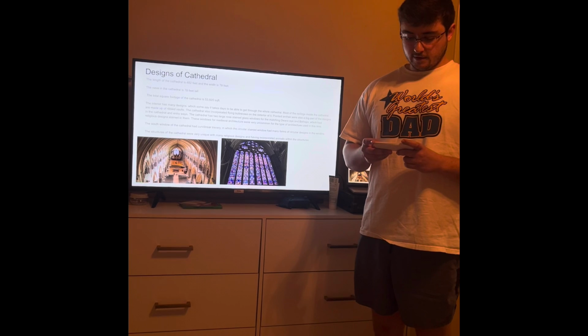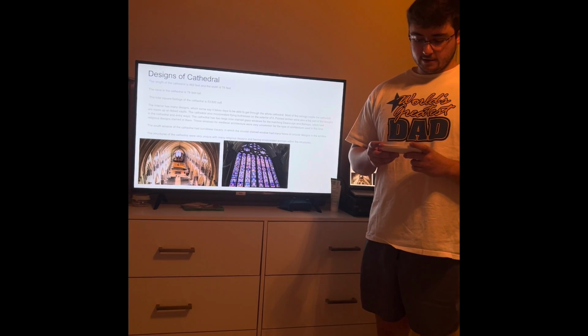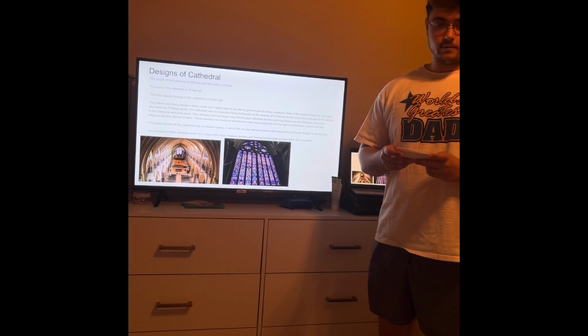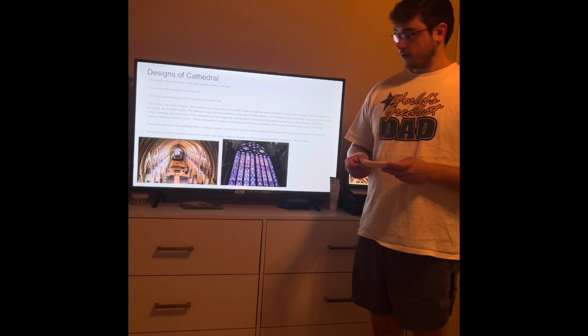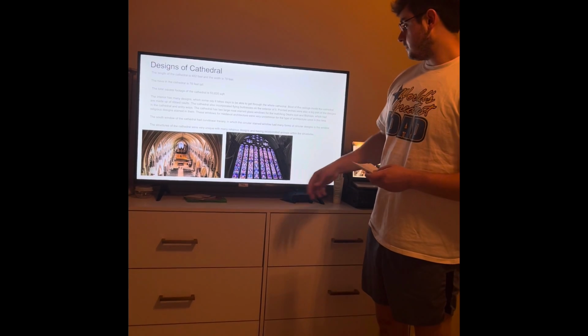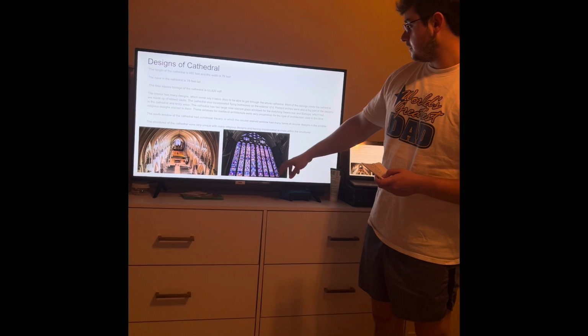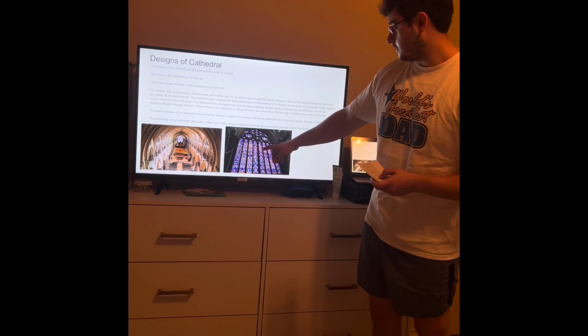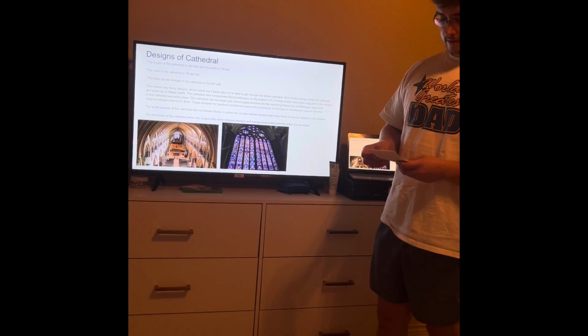The structures of the cathedral were very unique, with many religious designs and having incorporated animals within the structures. As you can see here in the image, this is the stained glass windows with a bunch of religious designs in it.